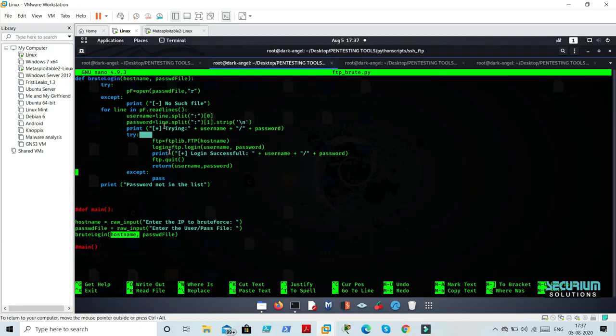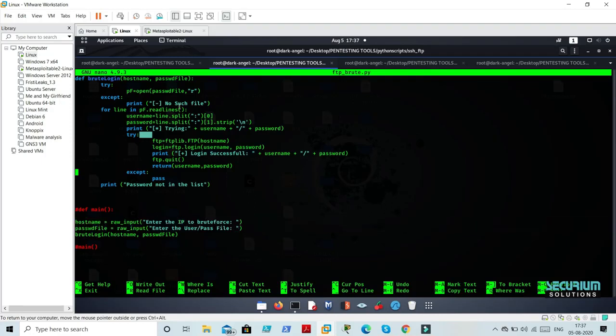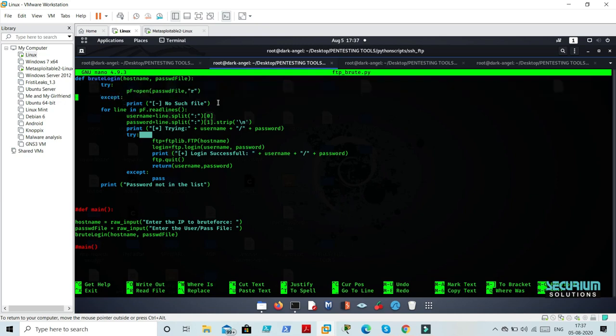And what I did in here, I will just recall this, and we have the main function in here, and that will prompt the user for IP address and the username and password file, and it will go in here with this function. It will call this function and it will try to open that file. If that file is there, it's good to go for the next one, and if there is no such file, it will print out there is no such file.